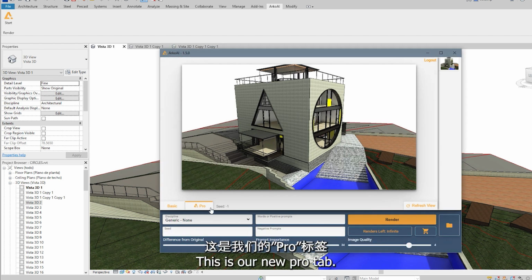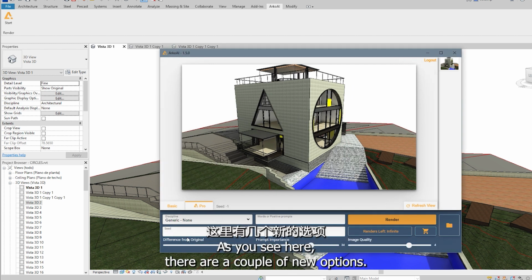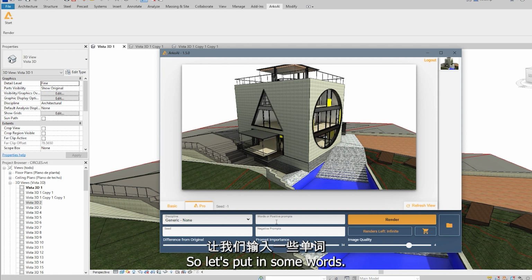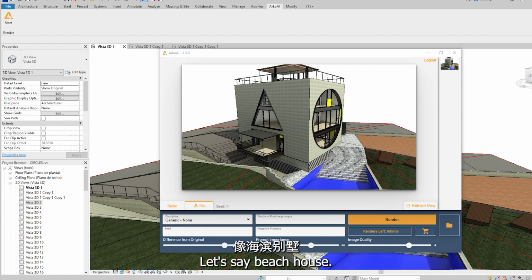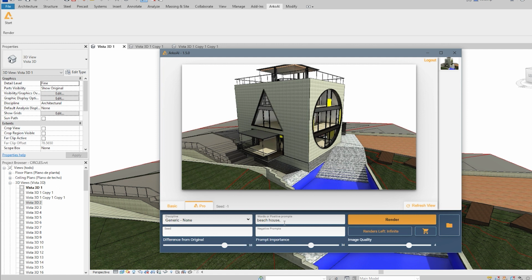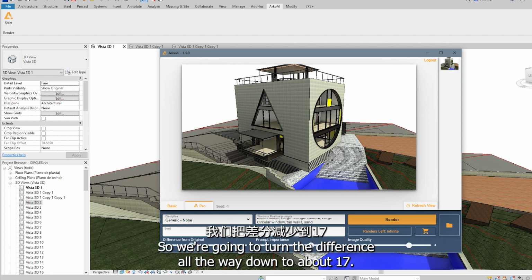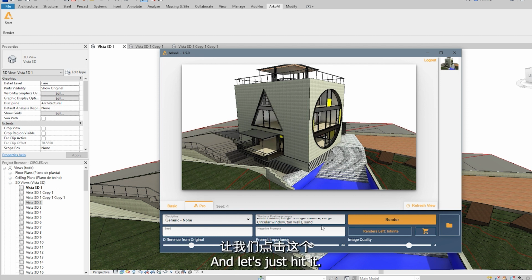This is our new Pro tab. As you see here, there are a couple new options. We have negative prompts, which we'll get to later, as well as a seed. So let's put in some words. Let's say beach house, large triangle window, large circular window, tan walls, and sand. I want to maintain a little bit more of the original design, so we're going to turn the difference all the way down to about 17. Sure. And let's just hit it.